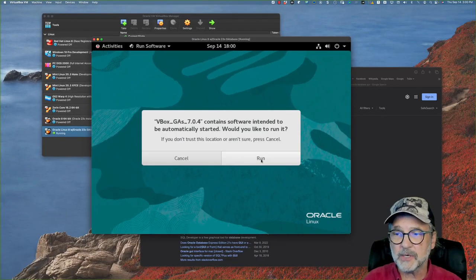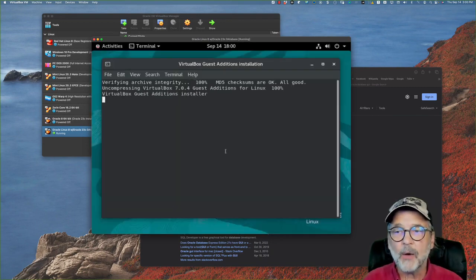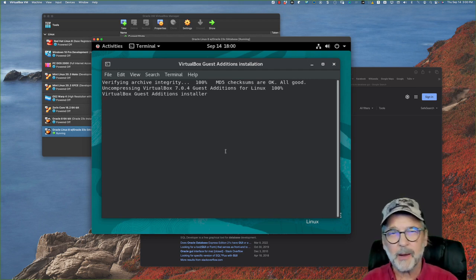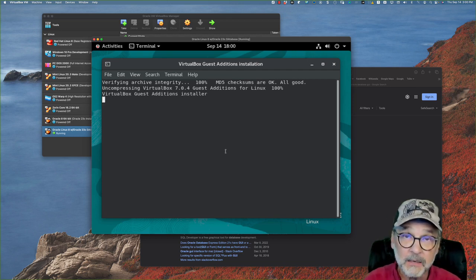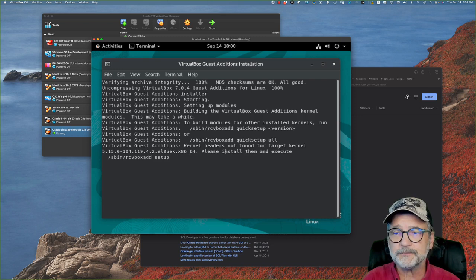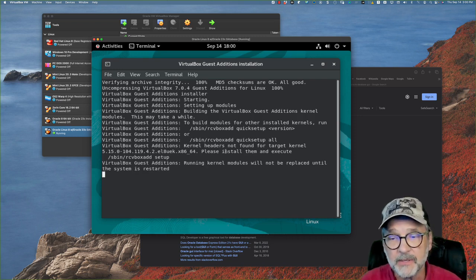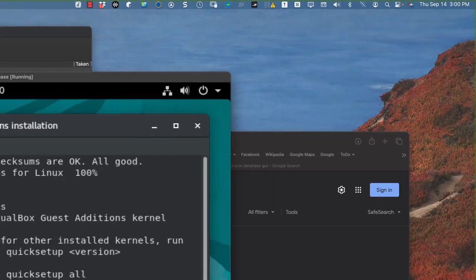And then it asks me, do you want to run it? Yep, I want to run it. It's going to ask me for my password. Now, what these guest editions are is they allow you to do things like drag and drop from your main operating system to the guest, and then back. Also, copy and paste works. We have to enable that. We're going to do that. And then once all that's done, then we'll be done. Then the operating system will be installed. So let it finish. Press Enter.